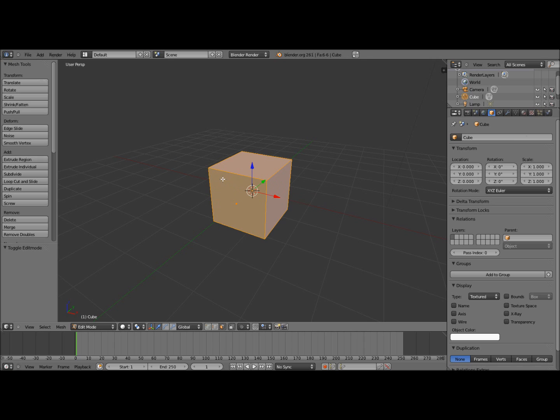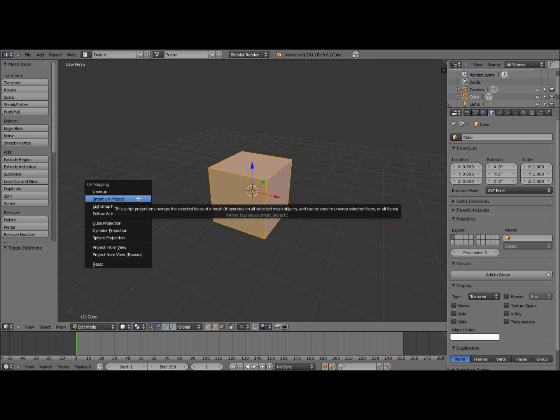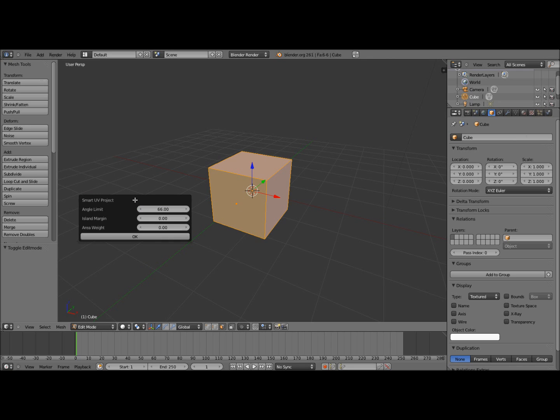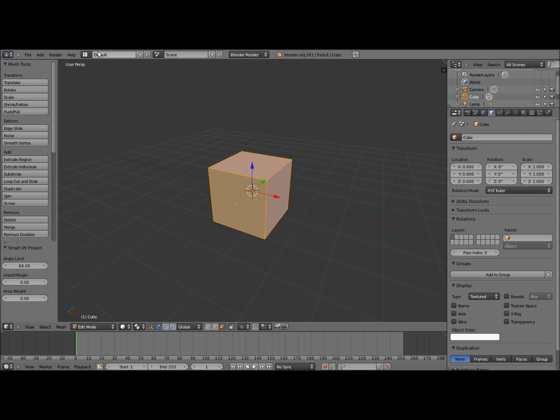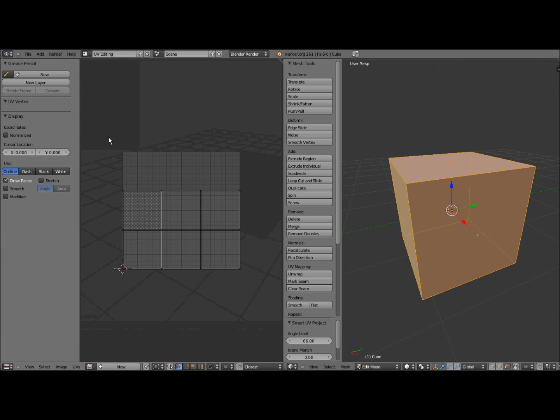Press U to open the UV context menu. Then click Smart UV Project to run a script that creates a UV layout for each side of the cube. Click OK to accept the default parameters of the script. Click the UV editing item from the Screen Layout drop-down list, which is in the header of the Info Editing window. Blender will open a window for editing the shapes and content of the UV faces.